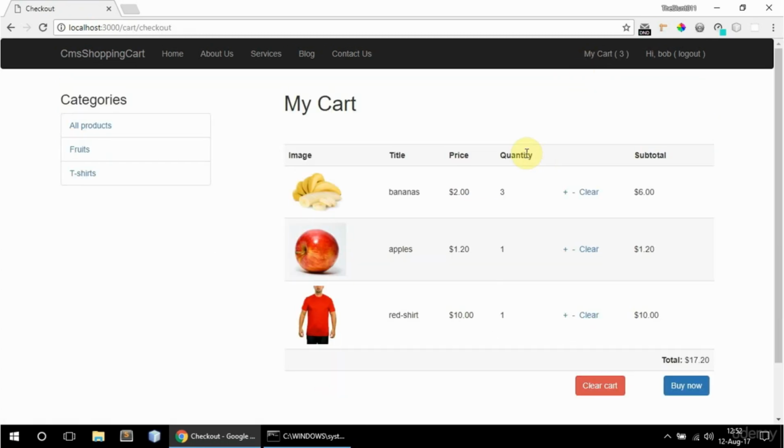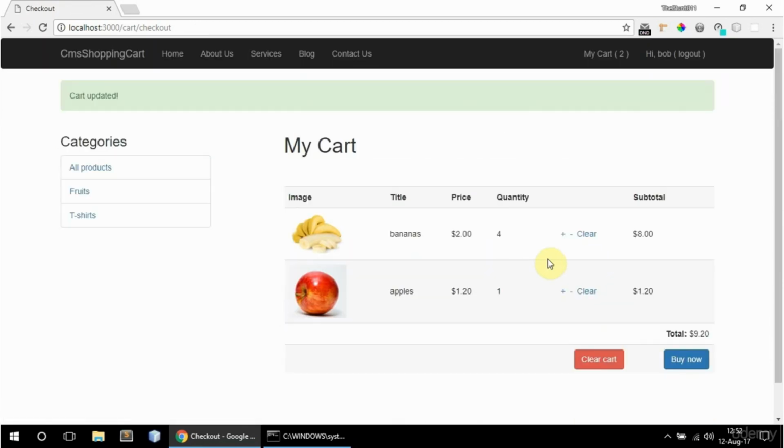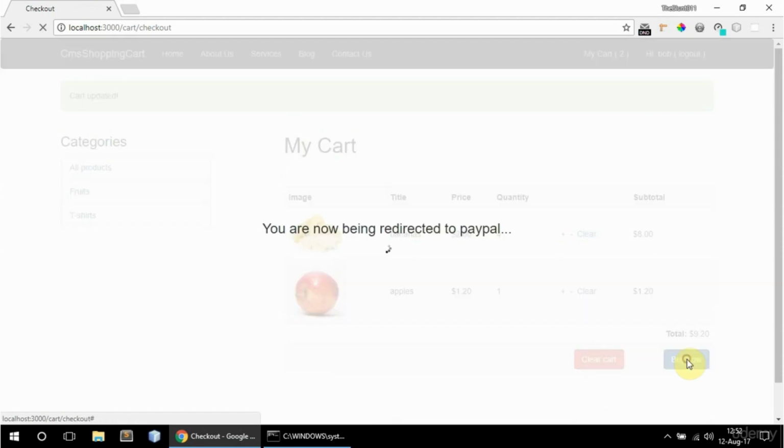And if I go to my cart, I have the overview here. So I can clear cart, buy now, so check out with PayPal. And I can also manipulate the cart here, so I can remove, like so, or add. And I can also clear a product. And if I click buy now, I'm gonna be taken to PayPal.